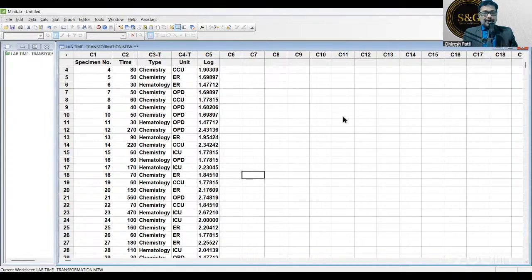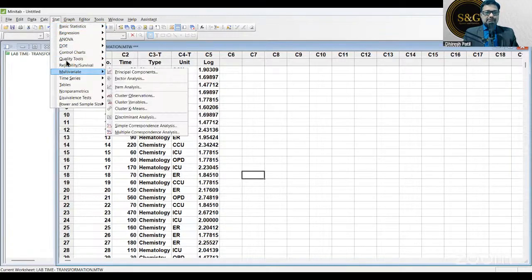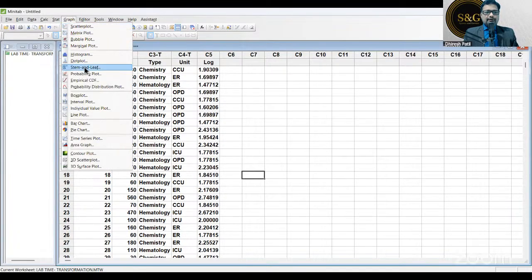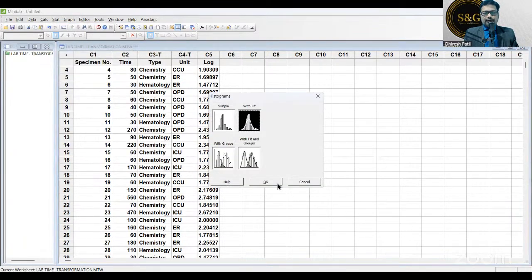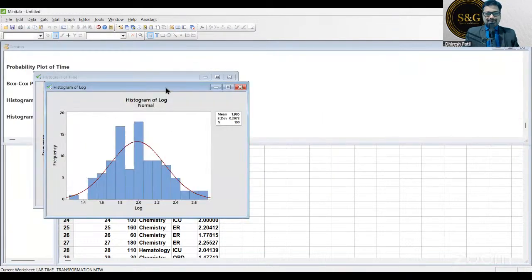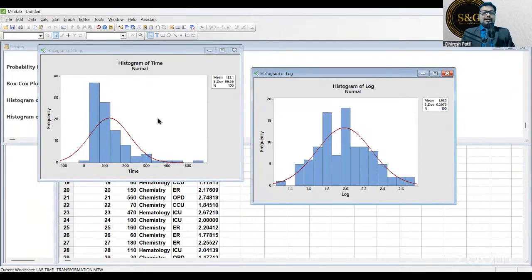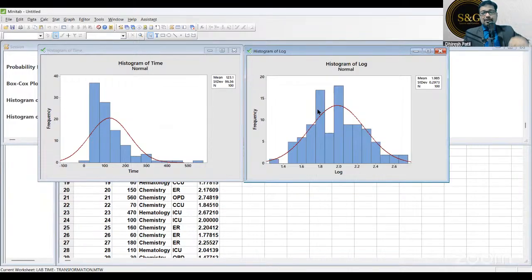Okay, now let's do the histogram. Graph, histogram with fit. Now instead of time, let's select log. Select both. First select time and then you select log and click on OK. Can you see both these histograms? This was the original one. The left side is the original one and the right side is after transformation.